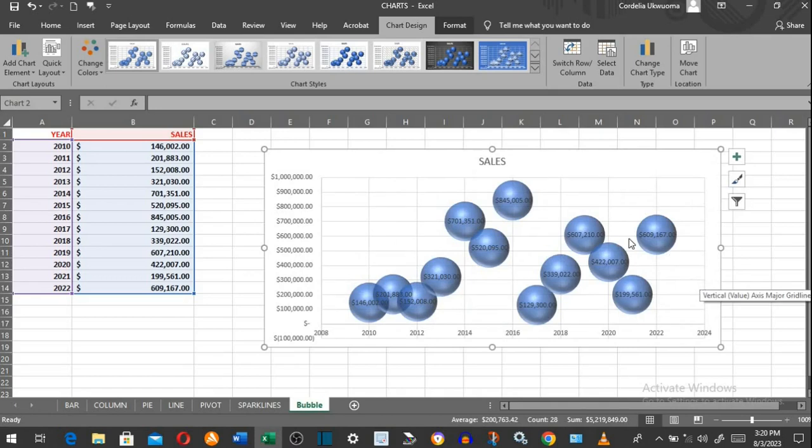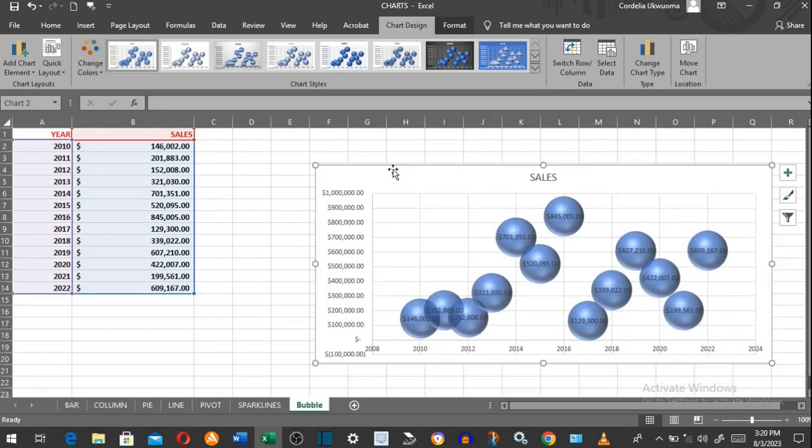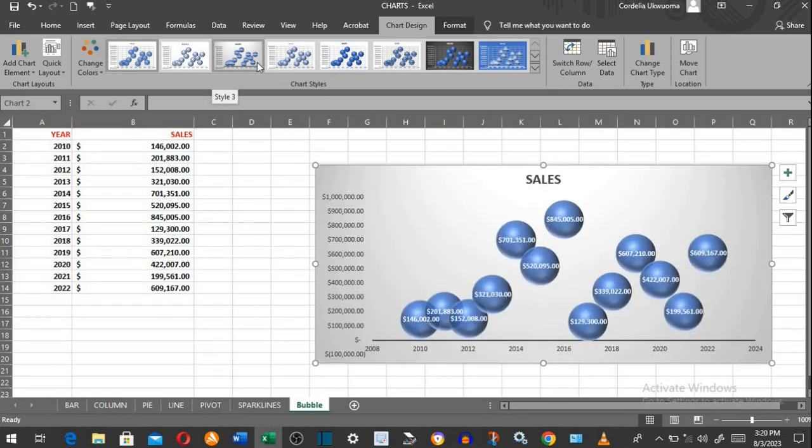You can as well move the chart around to desired position. To change the style, click on Style up here or this chart style icon. From here you choose your style.